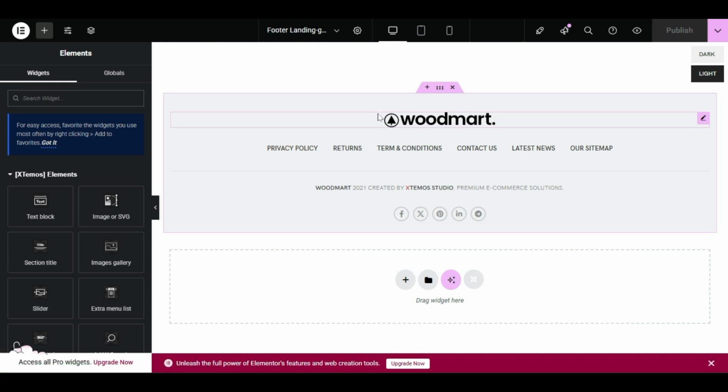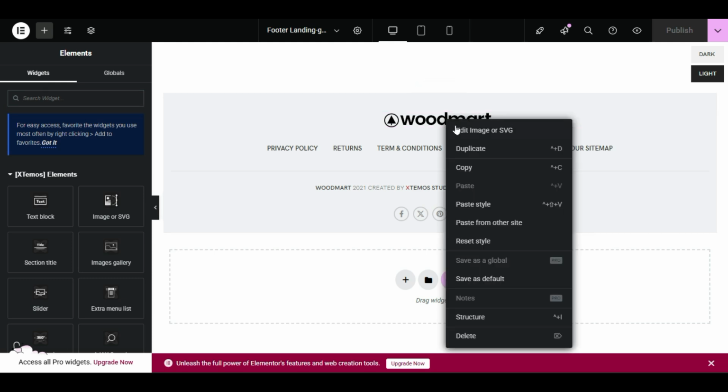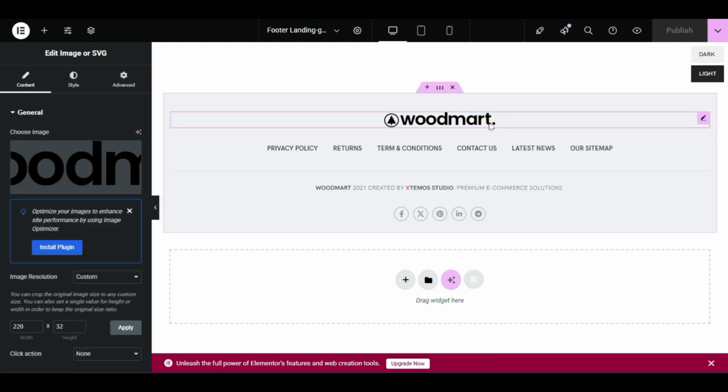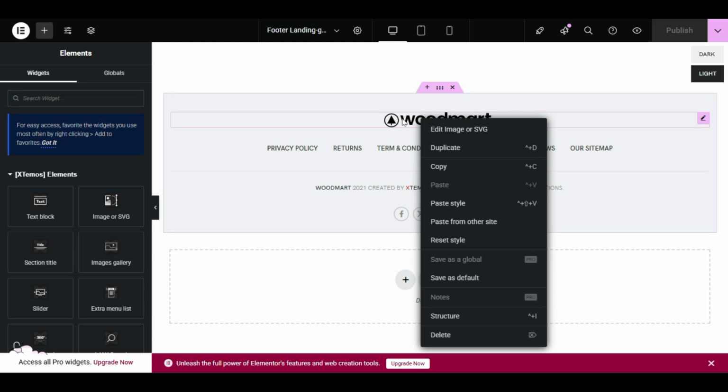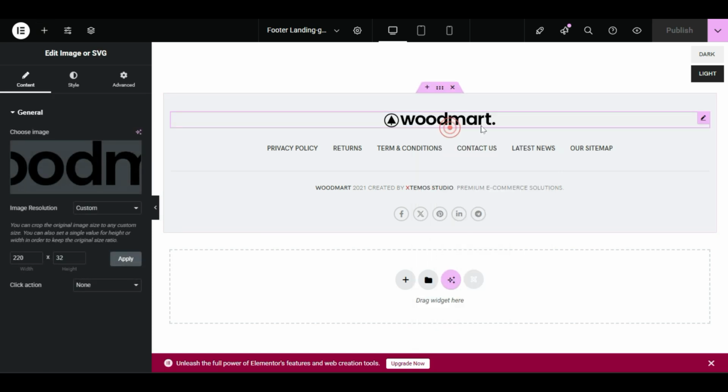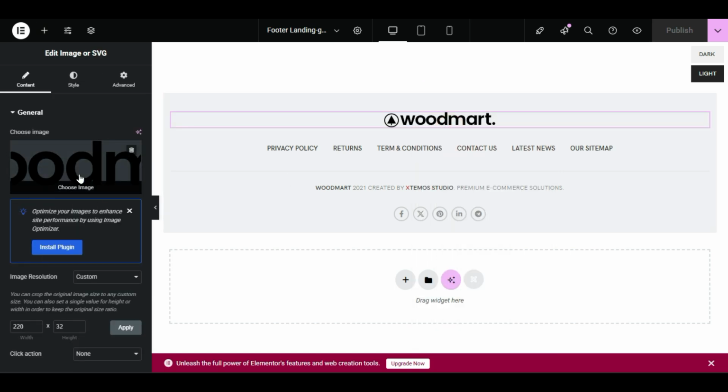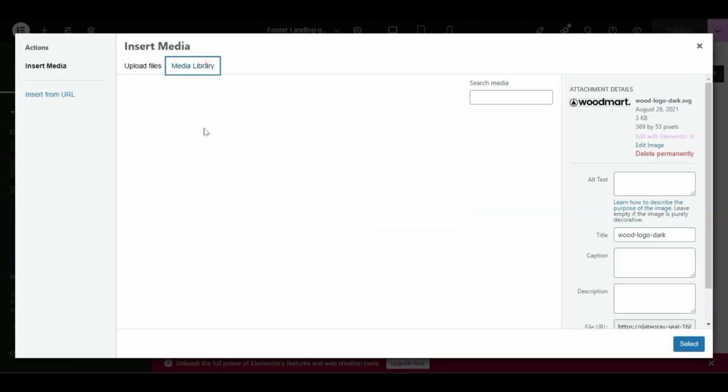I want to change the logo in the footer section. I will hover my mouse over the logo, right click, edit image. If you hover a little above, it will not show that option. If you hover correctly over the logo section and you see edit image SVG, then it's good. It will open on the left side here. So let's change our logo for the footer.